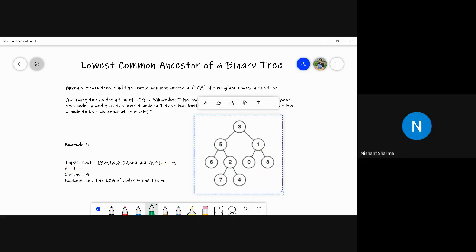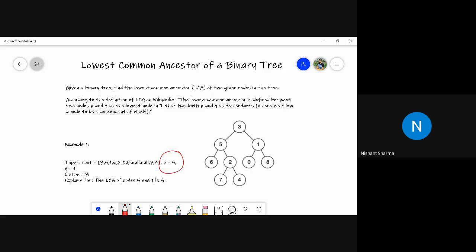Okay. So suppose there are two nodes given to you. Basically, p is equal to 5 and q is equal to 1. You need to find the lowest common ancestor. So it means that the direct ancestor to these two nodes you need to find out. So where are these two nodes? One is 5, another is 1. So who will be the lowest common ancestor for them? 3. This is clear?